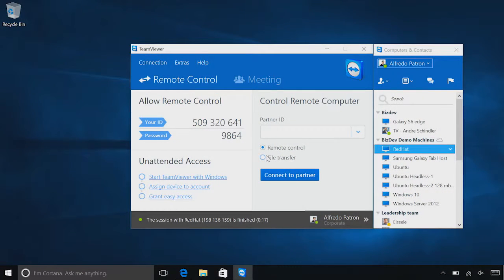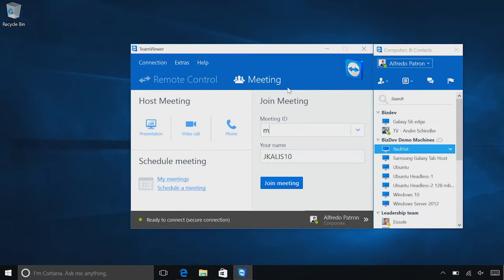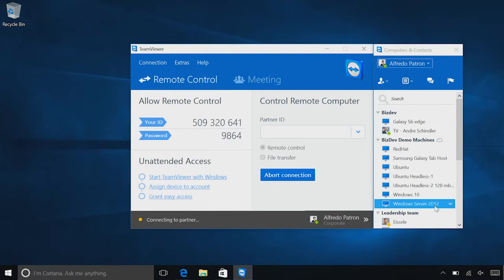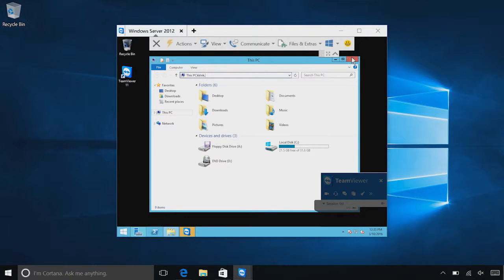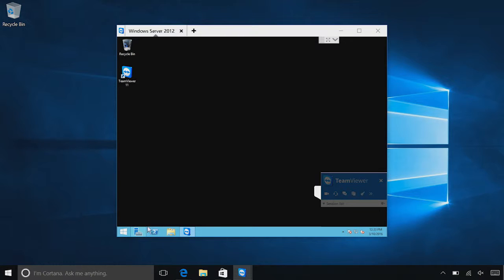This is the main TeamViewer app. On the left side, you have remote controlling capabilities to allow remote control into this machine, everything encrypted and secure, and also to join or host meetings. So the first thing I'm going to show you is connecting to a Windows Server machine. So here we are. Like if I were sitting at the desk, I have full access and control of this system.